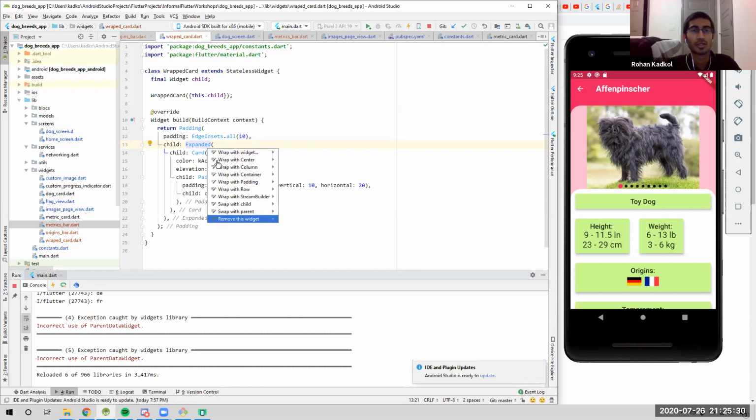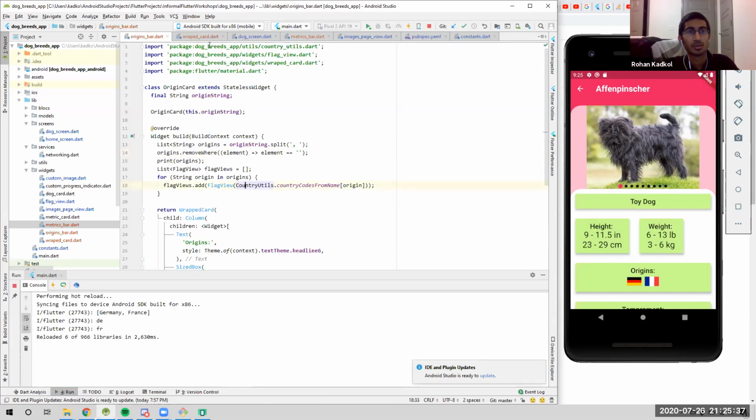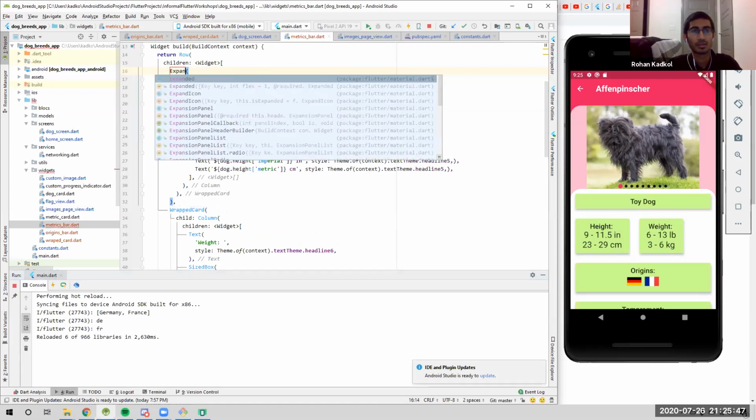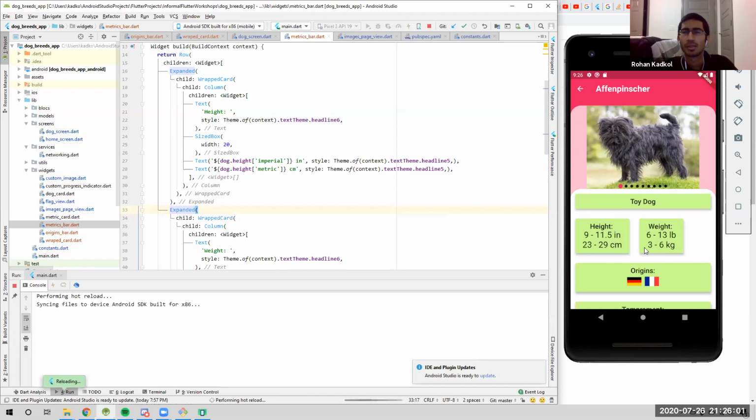Okay, let's remove this. Now, with the metrics bar, we have a row. So now here we can do expanded. This I'm pretty sure would work. Yep.